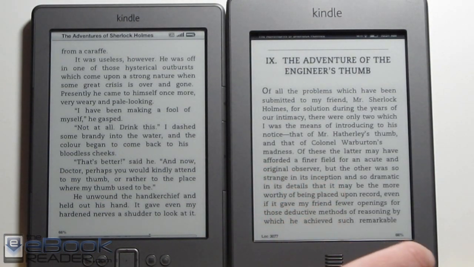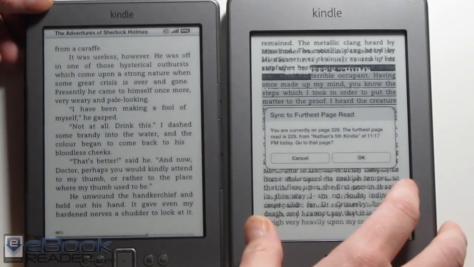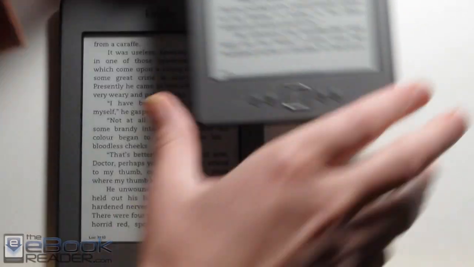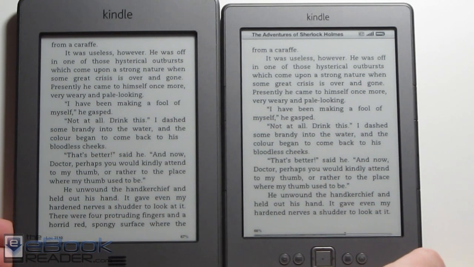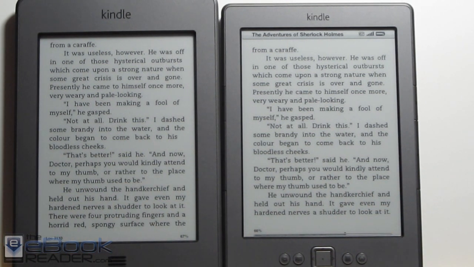As far as that goes, it probably looks a little different in the picture right now, or on the video, just because the light is coming from this side over here. So whichever one's on this side actually looks a little bit lighter. But to my eyes, they look exactly the same contrast-wise.